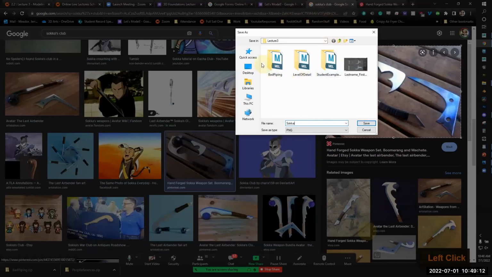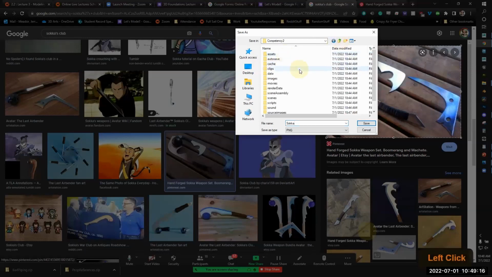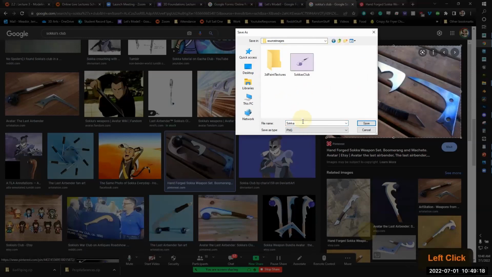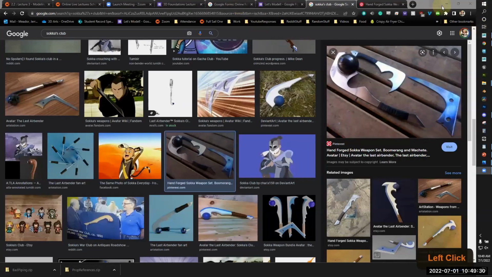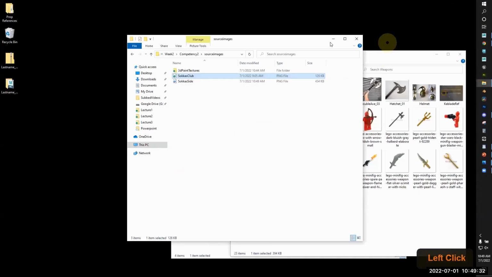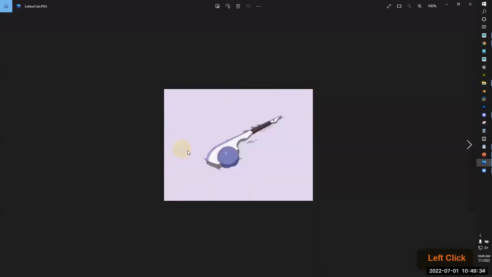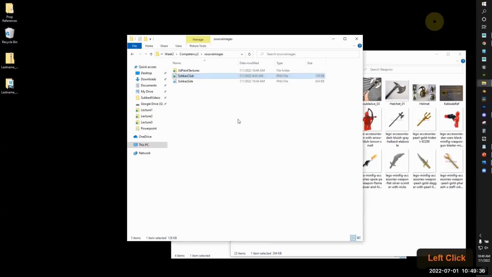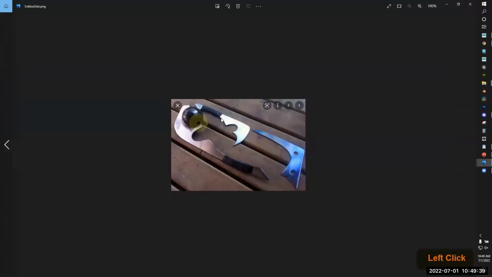All right. So with that, we're gonna go right here, and I'm gonna save this in my source images, in the Sokka side. No special characters. I'm gonna hit save. All right, so now I have this club right here, which I'm trying to match up. And then we have this one from the side.